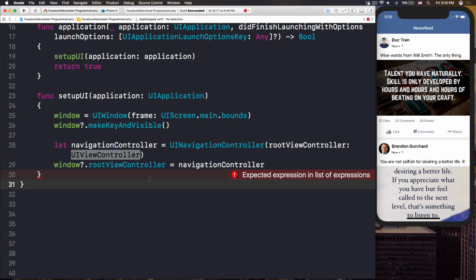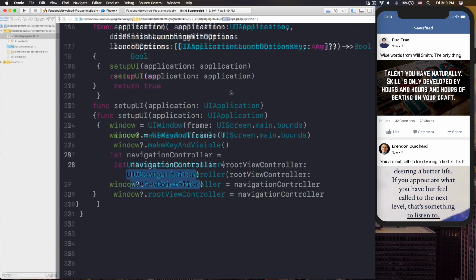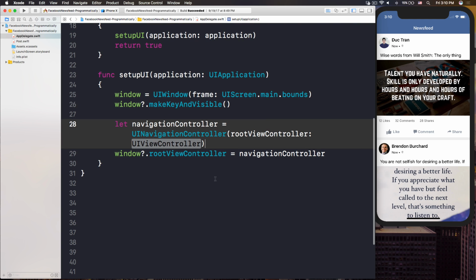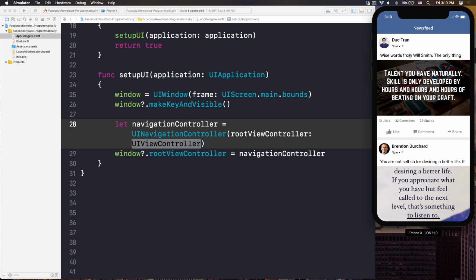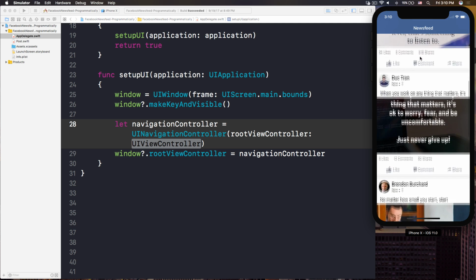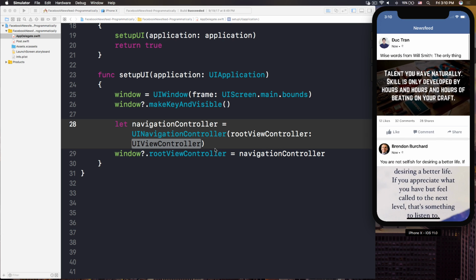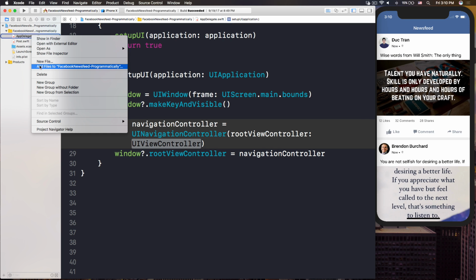Okay? But now over here, we don't have a root view controller for this navigation controller yet. And what is that? So if you look at the complete project, this is the navigation controller. And the root view controller of this navigation controller is going to be this table view right here. So let's create a new file.